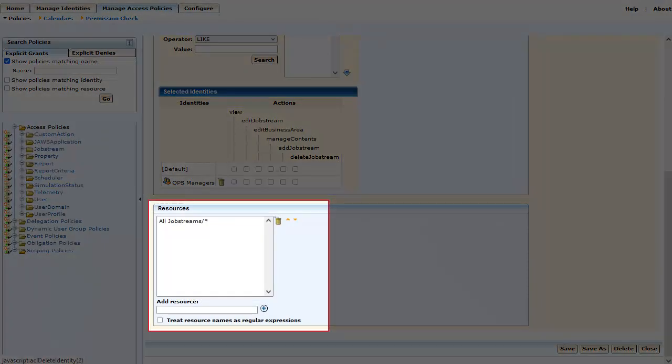We can limit the scope of access to certain job streams. Resources are managed through regular expressions. Use star as a wildcard, all resources if you want to access all resources in the class, and treat business areas as folders. All Job Streams makes reference to the All Job Streams business area we're familiar with in AAI.